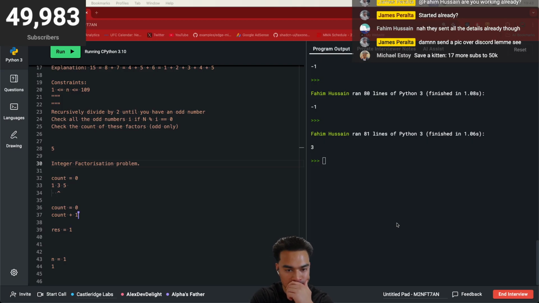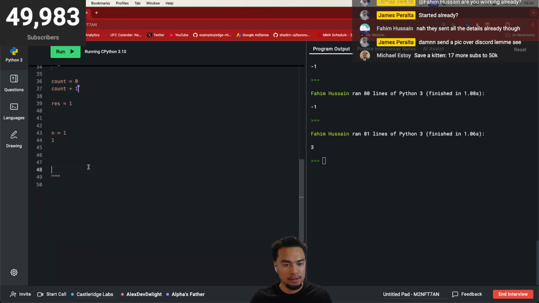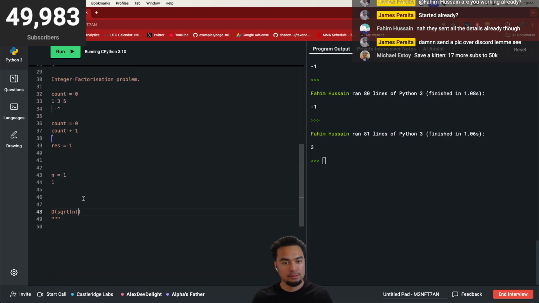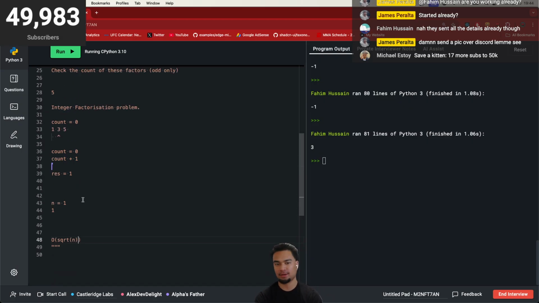Mm-hmm. So I think I'll try this way. If it doesn't work, I'll try just straight factorization. But I think that what I'm doing should work, and I think it's better runtime, but I'm not sure on that. The best solutions are O of square root n. Yeah, okay, that's what I'm doing as well. I'll just try this for a second. If it doesn't work, I'll try something else. Okay.